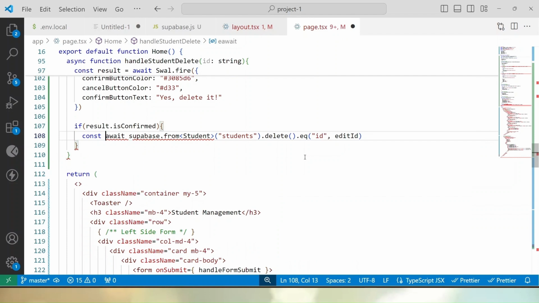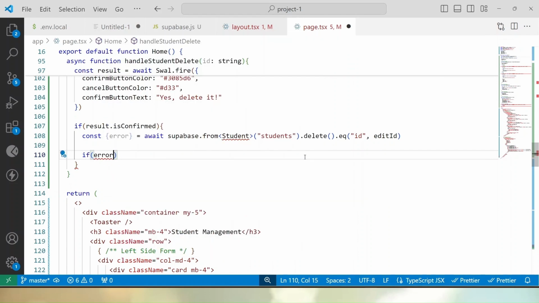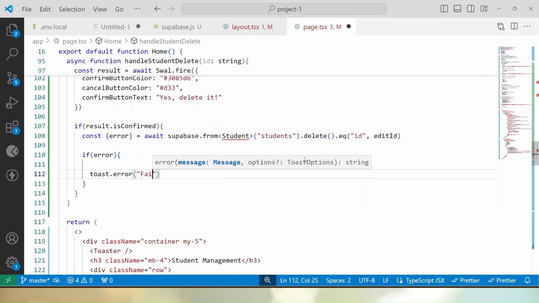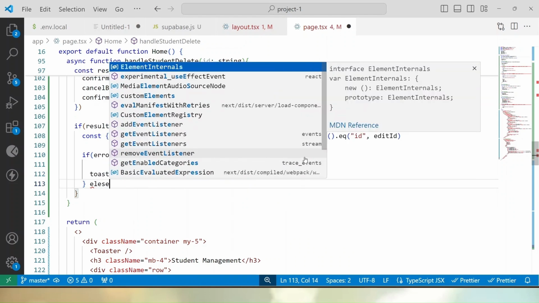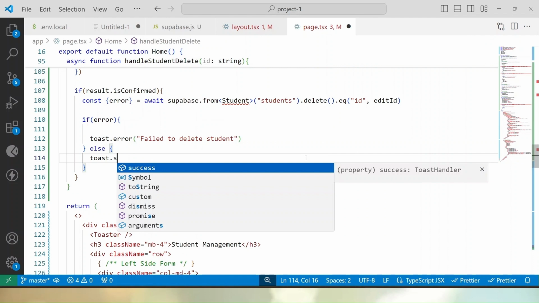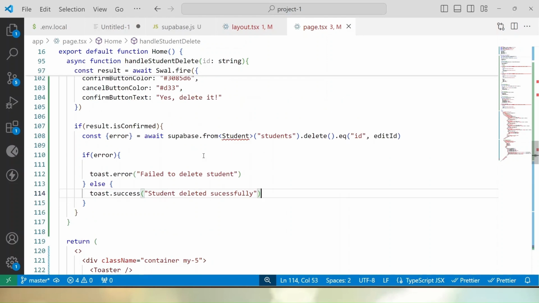And here let's say const error in case of any error. So if we have any error, simply toast.error, it will be failed to delete student. Otherwise, let's go inside this else block, and here toast.success. Let's say student deleted successfully.